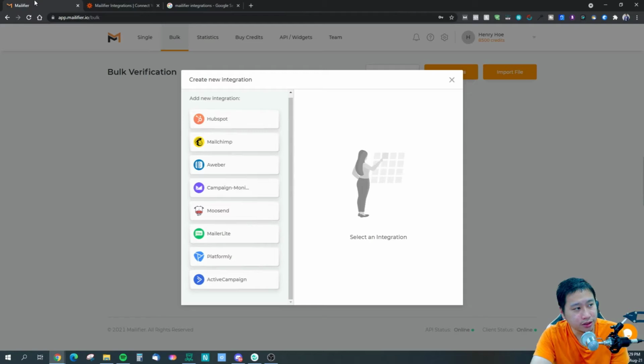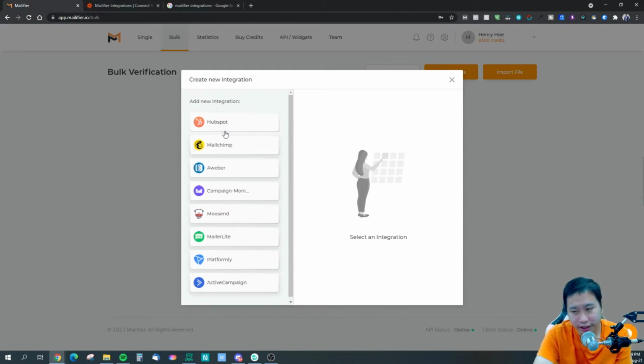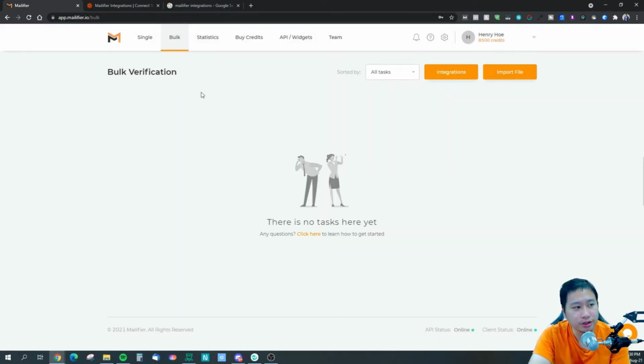So if what they have for direct integrations is not sufficient for you, then you can either try and connect your CRM tool or email marketing tool directly with Mailifier, or make use of Pebbly, Integrately, or Zapier, right? Because they do have those integrations inbuilt itself.